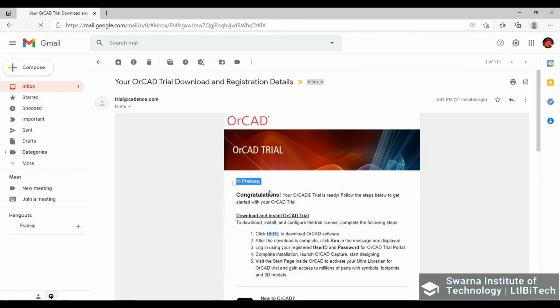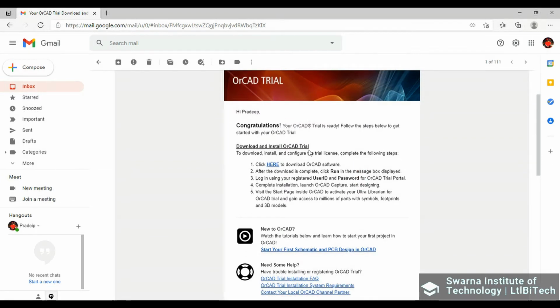So here: congratulations, your OrCAD trial is ready. Steps below, we have to follow the steps below. We have many steps here. Click download OrCAD software. After the download completes, click run, and a message box is displayed. Log into the registration. I told you earlier that you have to remember your username as well as password of the OrCAD while registering.